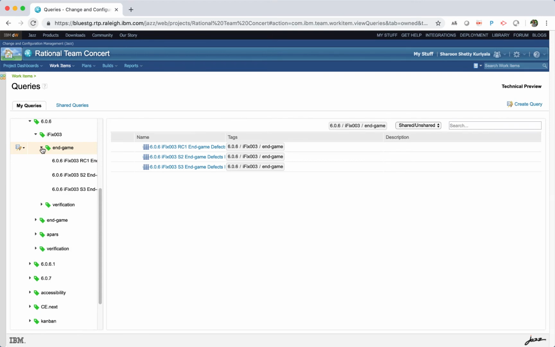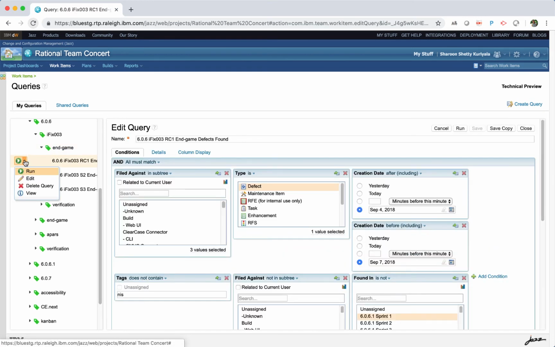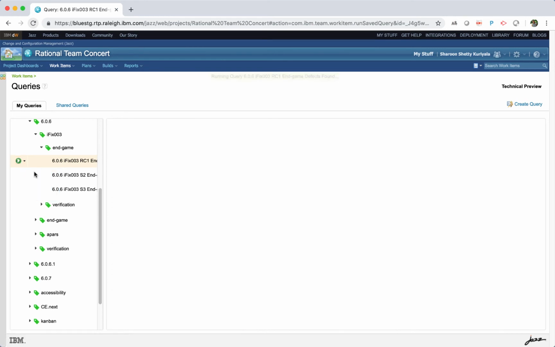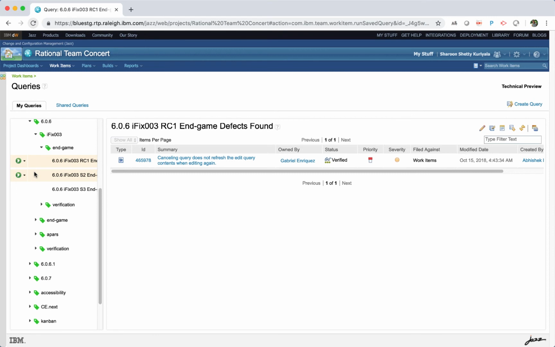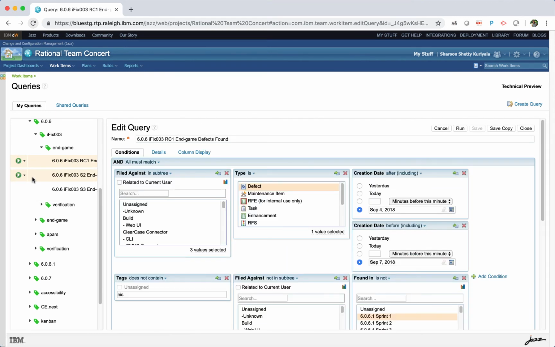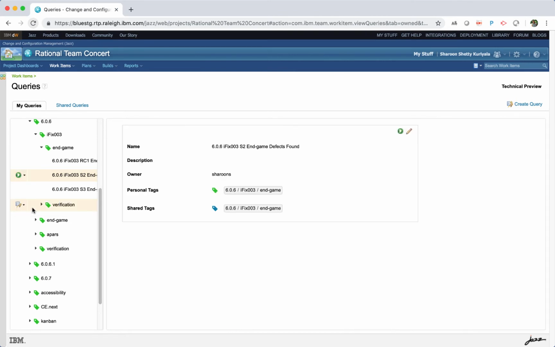The leaf nodes of the tree are queries. It supports the operations run, edit, delete query, and view. Run executes the query and shows the results on the right pane. Edit opens the query editor. Delete query deletes the query. View provides information about the query. It provides the following information on the query: the name, description, owner, personal tags, shared tags. The tags are clickable and can be used to navigate to the location of the tag in the tree.